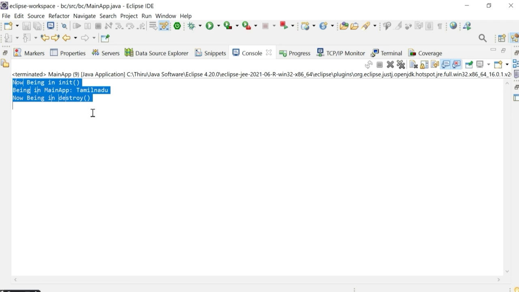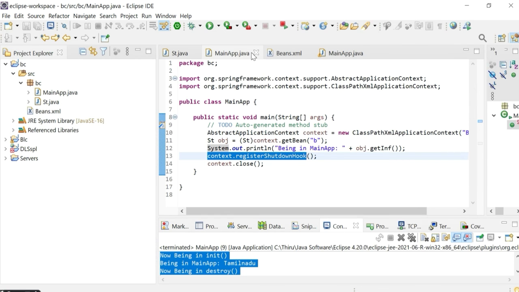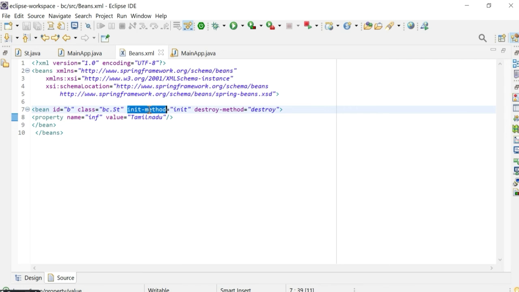So in this session we have seen two important bean life cycle methods. One is the init method and the other one is the destroy method. The init method is used to do some initialization work, and the destroy method is used to do some cleanup process before the bean is removed from the IOC container. All right, so it is done using the XML file with two attributes, that is init method and destroy method.